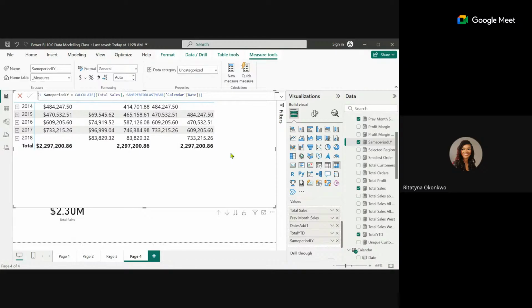That is it. So quickly, I want to talk about another set of functions that we call iterator functions. Quickly, there are other function groups that we did not touch, like your text functions, but I believe that you can do most of those things in your Power Query. That is why we're not looking at those ones.